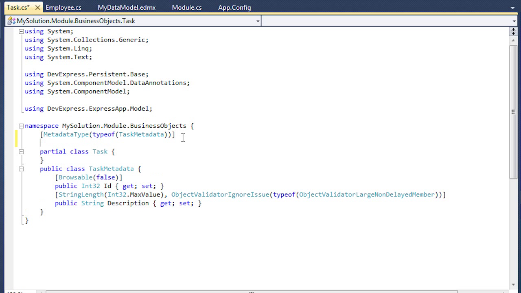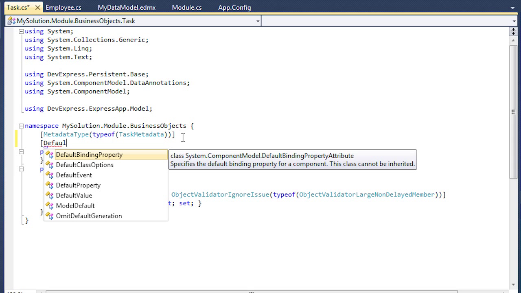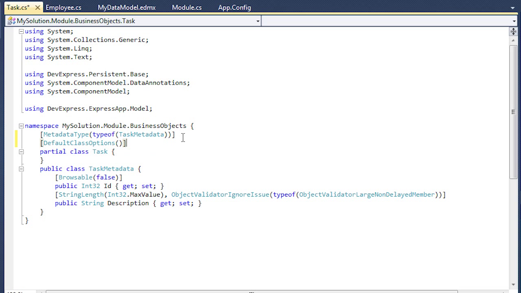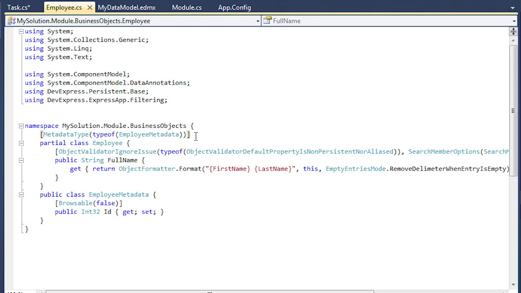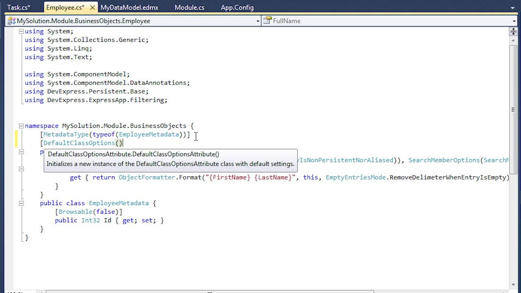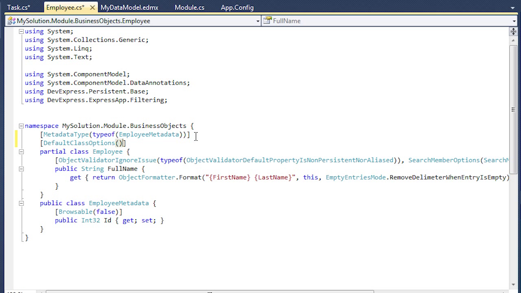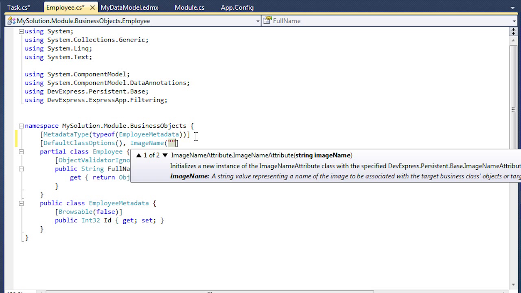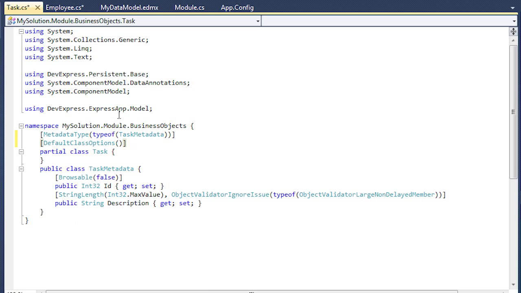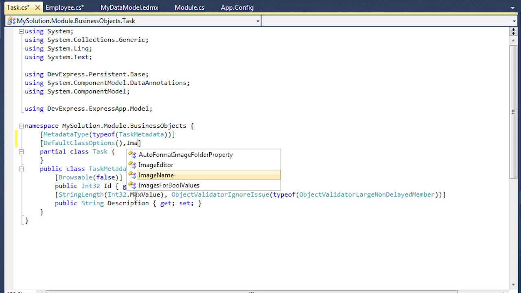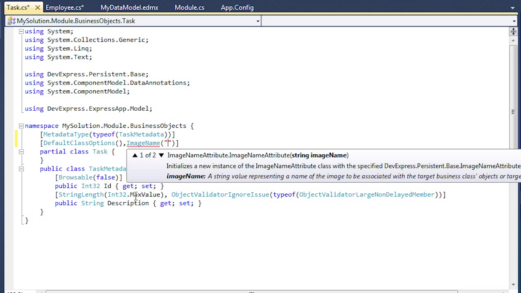Now let's apply the DefaultClassOptions attribute to both classes to have the employee and task items added to the main form's navigation. To specify the image that will represent the employee and task objects in a UI, let's apply the ImageName attribute. BOEmployee and BOTask are the names of images from the built-in images library.